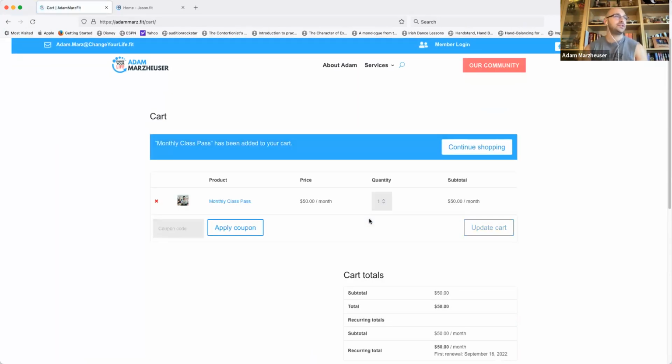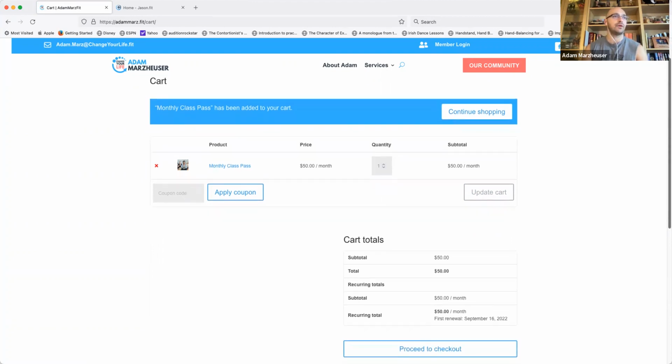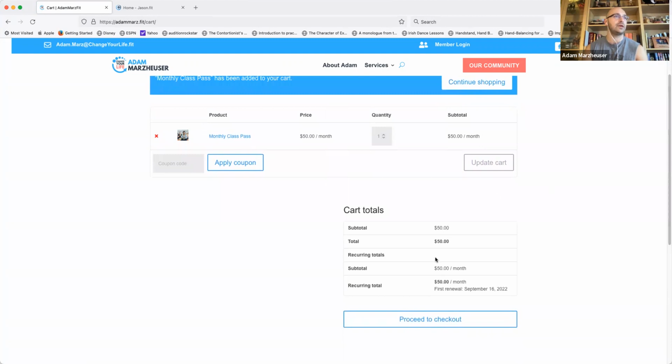And it's going to take you right here to your cart page, just confirming that this is the one you want to buy, how many quantities do you want to get. If you get a coupon code, you can apply it right here. It's going to confirm the pricing of everything right here. And then from here, you just click on proceed to checkout.